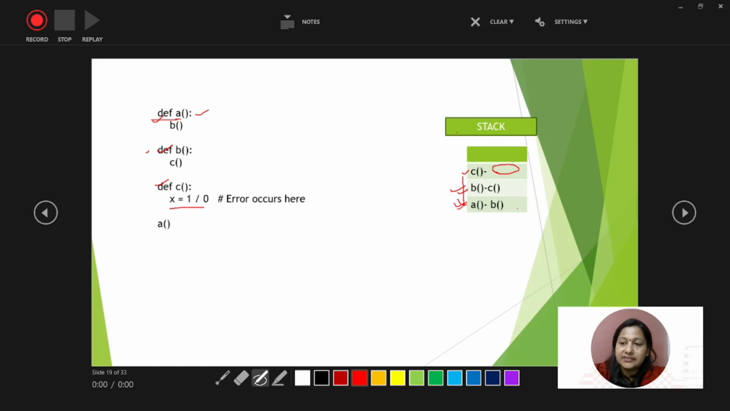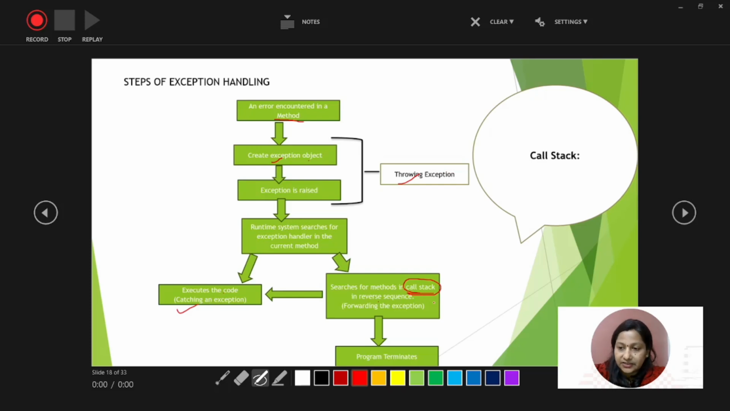Each function, is there any exception handler to handle the error? This one we can call a call stack. It is going in reverse order to check the exception handler. Is it clear now? So that is what is happening here.